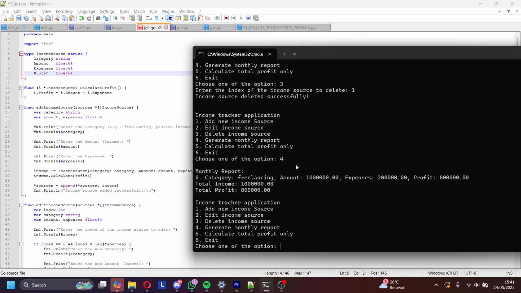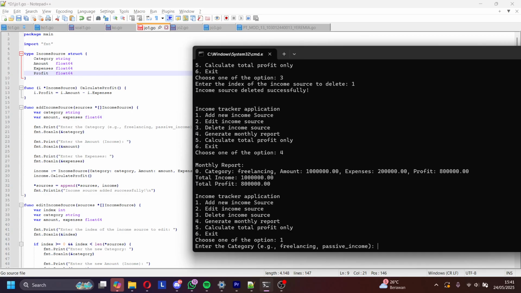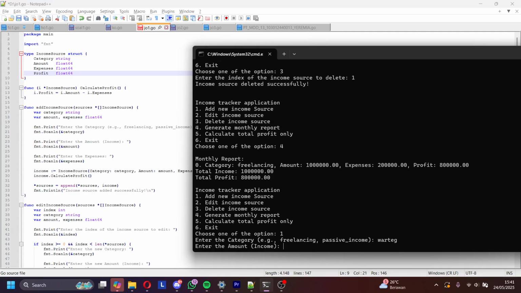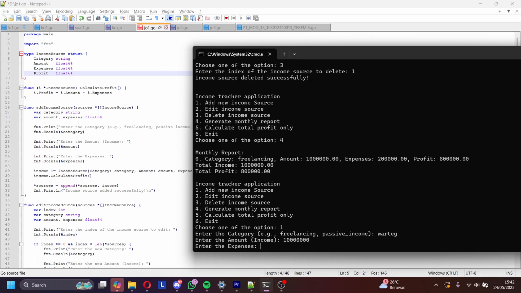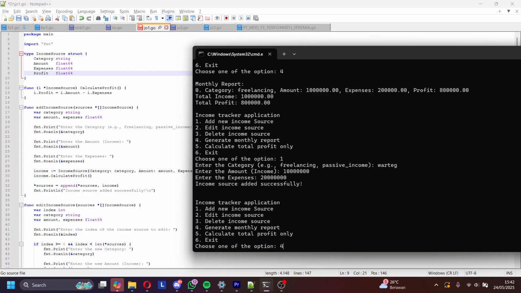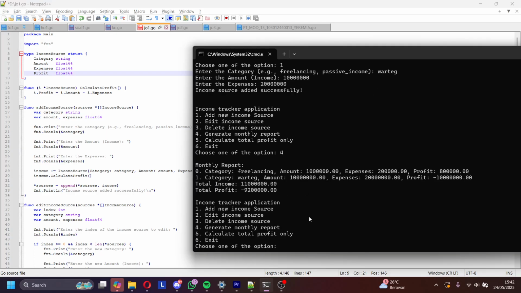And if you want to add another source, just add 1 again. Let's say we have another business like a warteg, and for the amount, let's say it is 10 million rupiahs. And then for the expenses, it's quite expensive, I think around 20 million. Then press 4, and you can see it again.